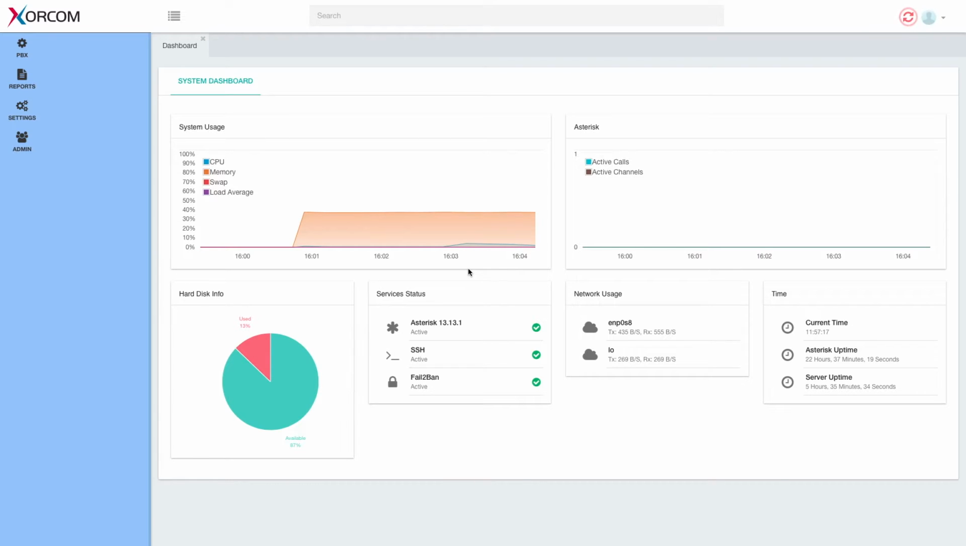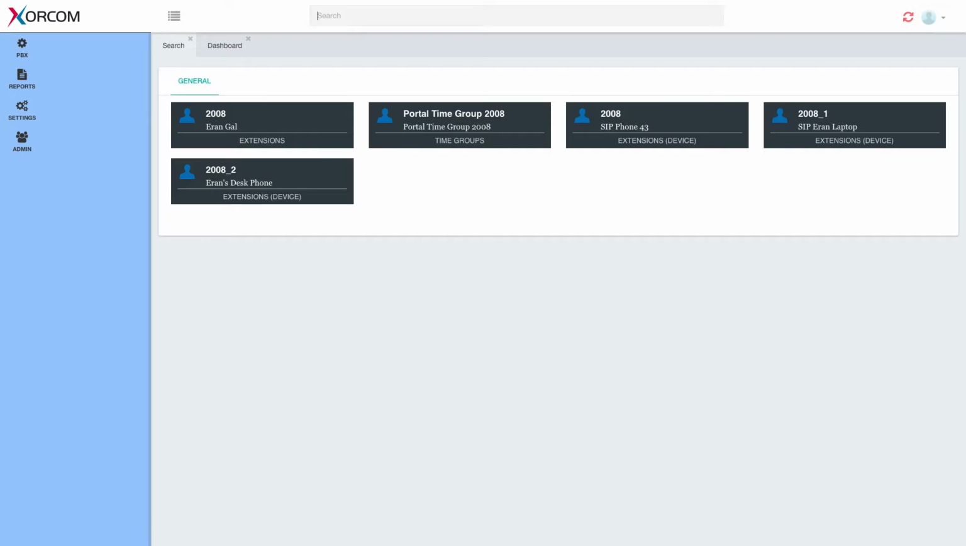We've improved search to allow the capability to search devices directly. So for example, if I search 2008, I have an extension called 2008 and portal time group 2008, but you can also see I have three devices which are 2008, 2008-1, and 2008-2. Okay, so these are actually devices. I can see it's extensions because it's under the extensions module, but it's a device.